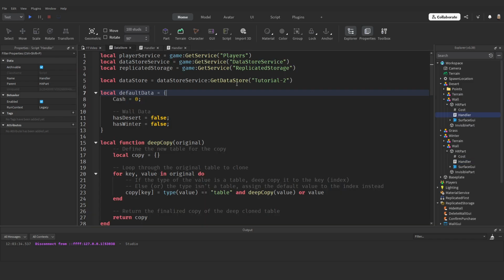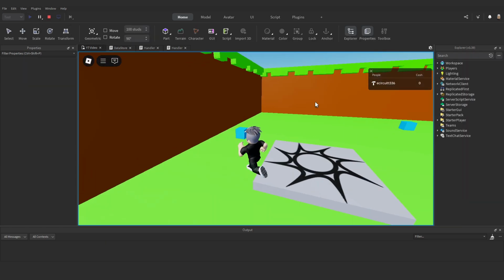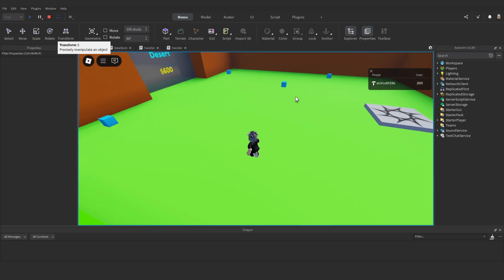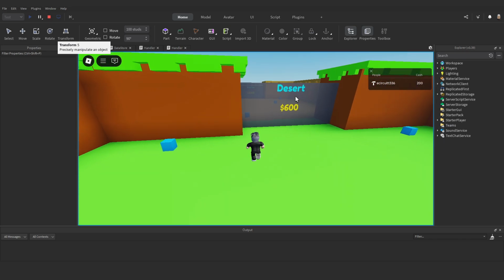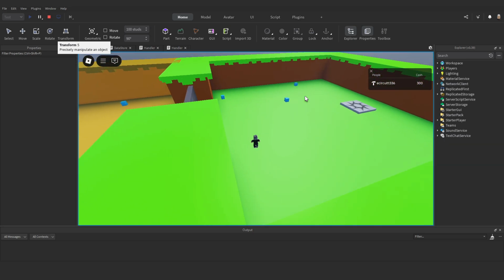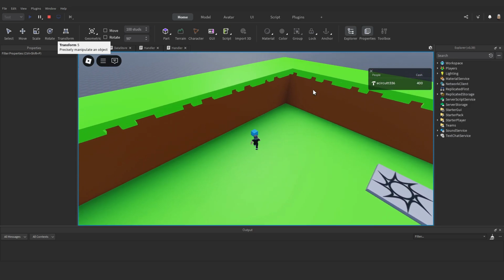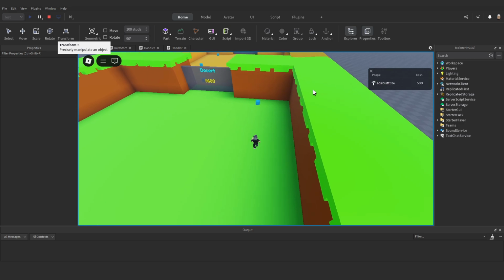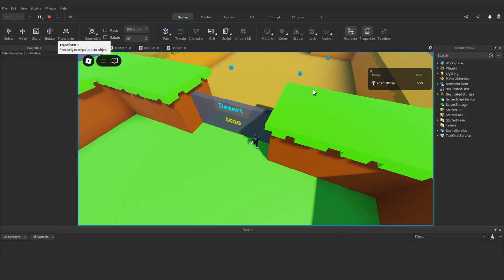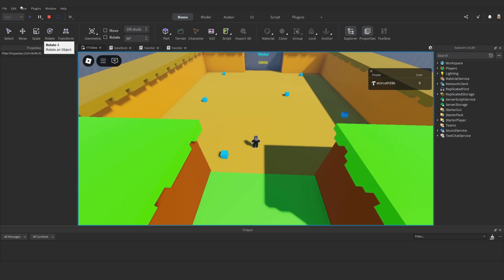Now, when I reset the data store, again, test and play. Now, when I don't have enough cash, the GUI won't even appear. But when I do have enough cash, it will. So I'll touch it, nothing appears. But if I actually get enough cash, the GUI will appear. There we go. No, I don't want to buy it, and then if I walk back in, I can buy it. So that works.